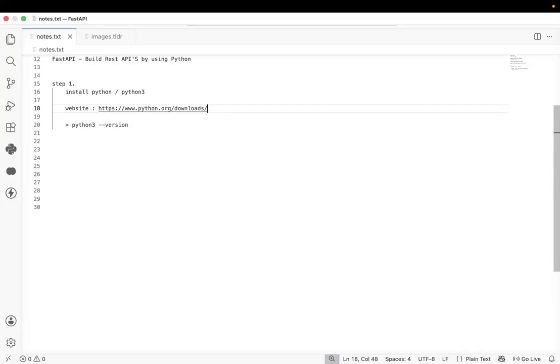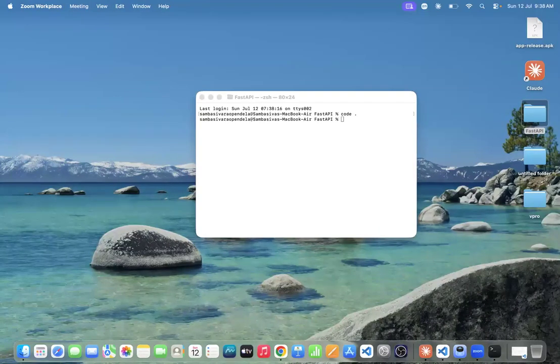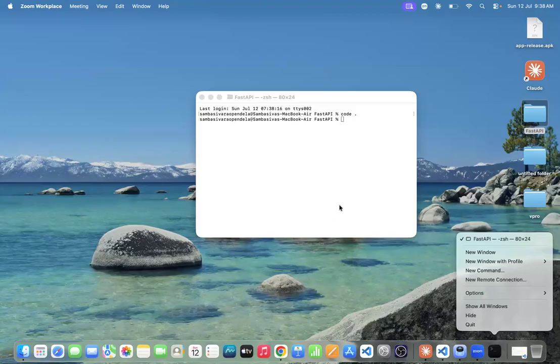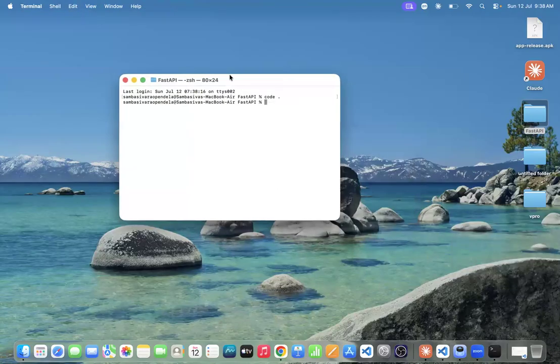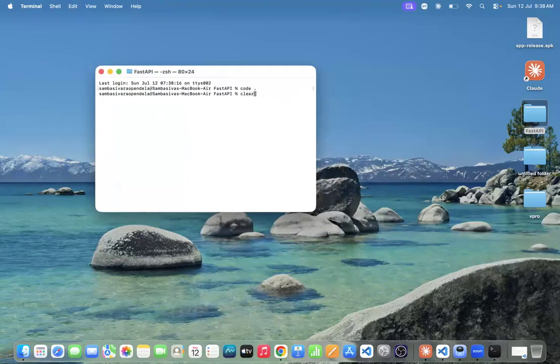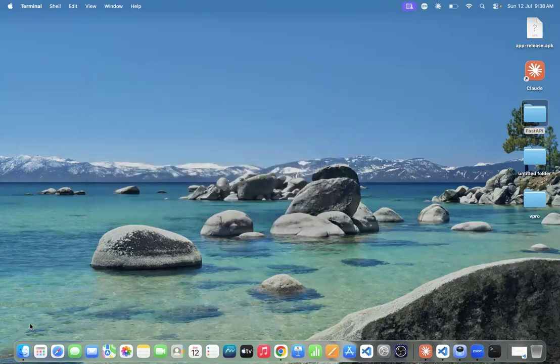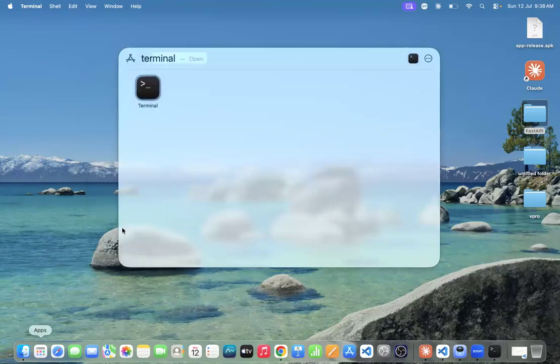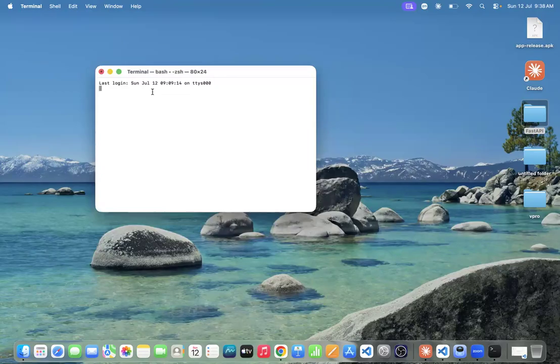But after installing Python, how to know the version? Can anyone tell me? You can check on the Python command prompt. Can I open the terminal? Let me open the terminal. Python 3. It's recommended to go for the latest version, Python 3. Python 3 space minus version. Automatically, we're able to know the version.